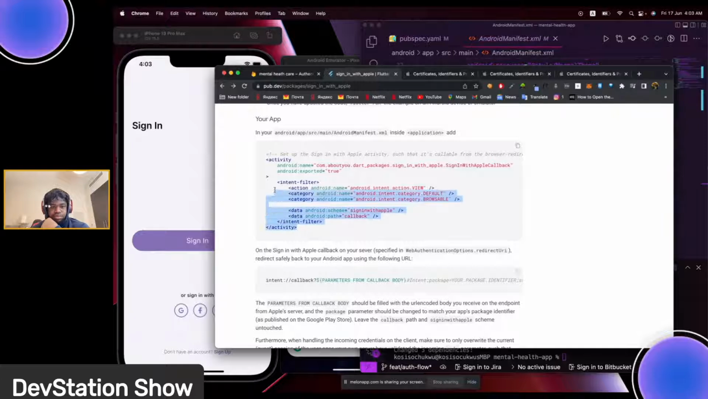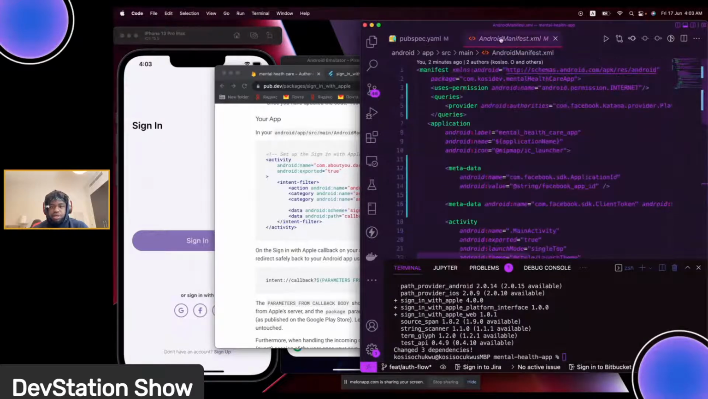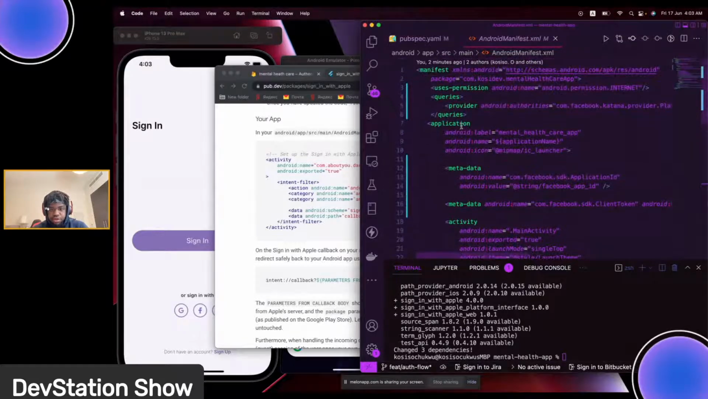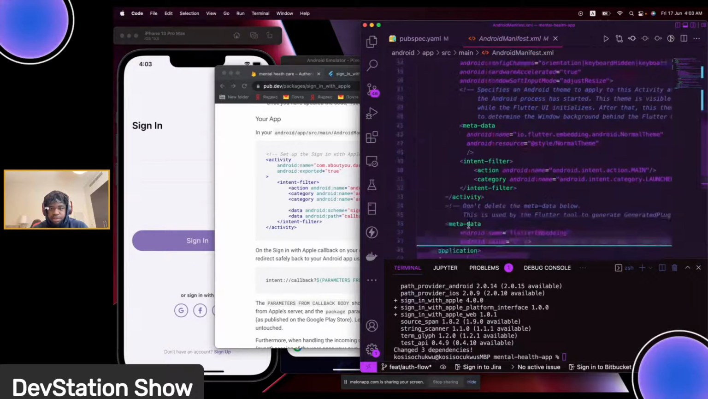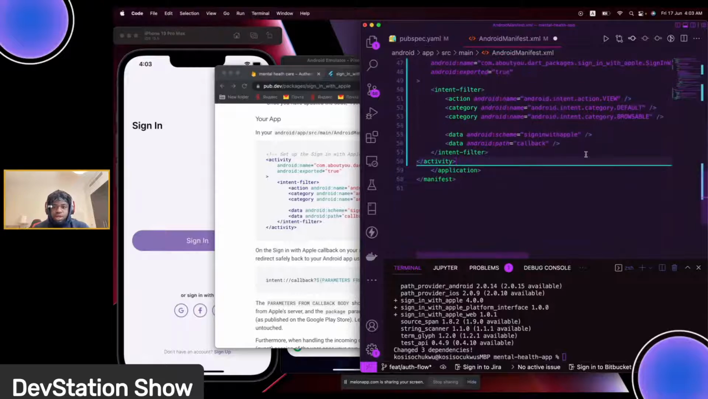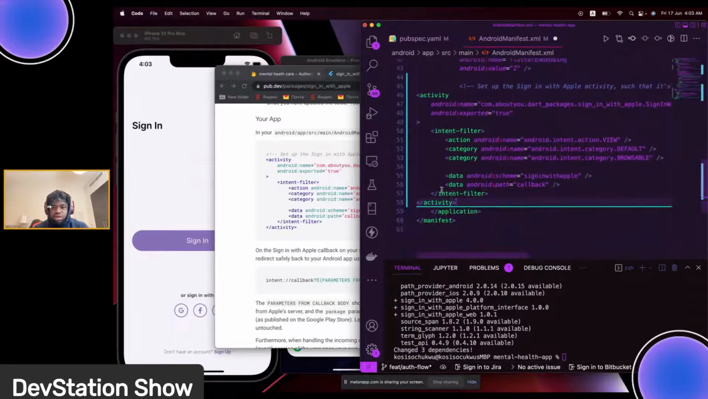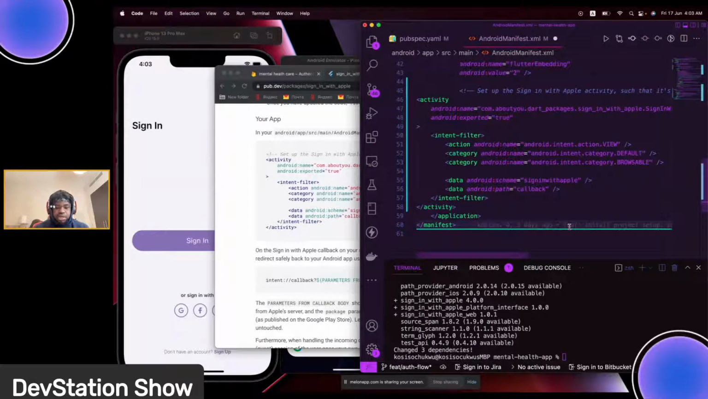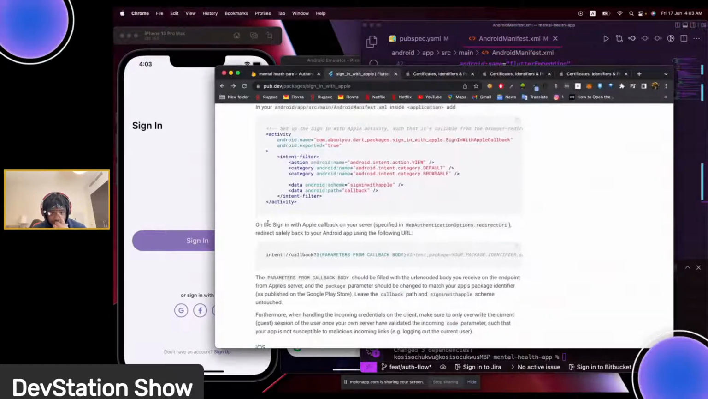So I have to copy this. We copy this, head over to our Android manifest, which is this, and that should be inside our application. And there is our application. How many applications do we have here? So we already have one application, and here it is. So just copied it here. So here is what we copied. You can go ahead and save it. Let's see what else we have to do.